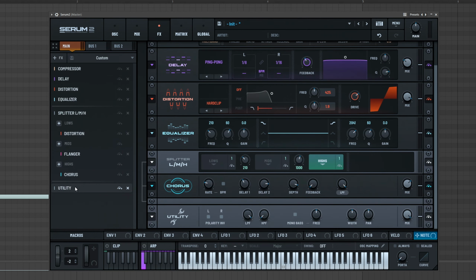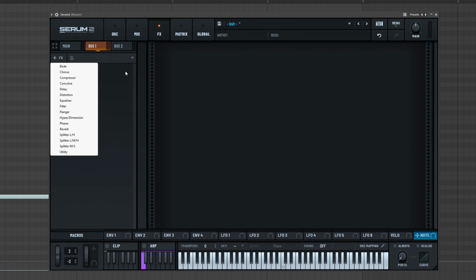Very cool. And finally we got utility. So we got polarity inverse, which is cool. Simple low pass filter. High pass filter, mono bass. If you want to change the mono bass to have it low. So that's good. You can choose what frequency you want to affect mainly, or sort of in average. Very good. And of course you got buses here as well.